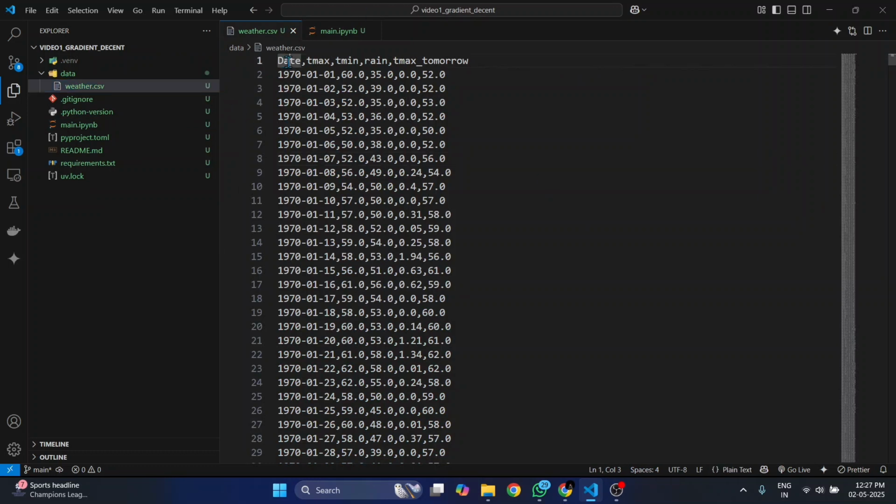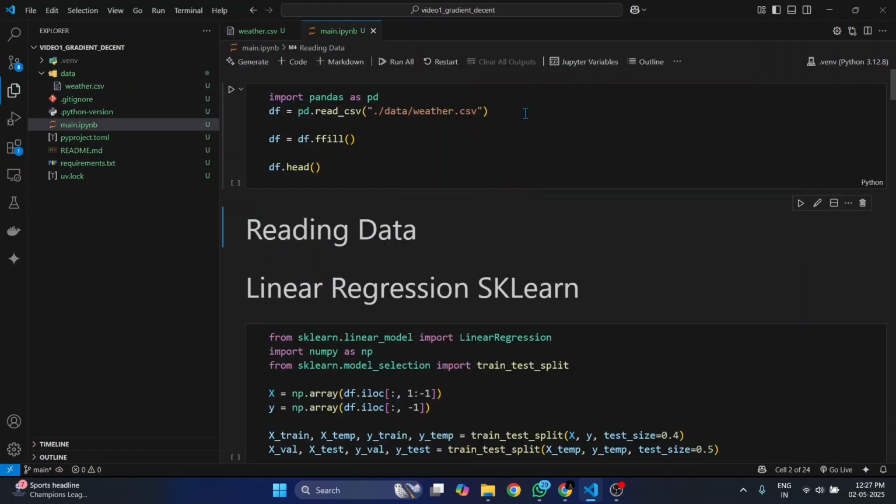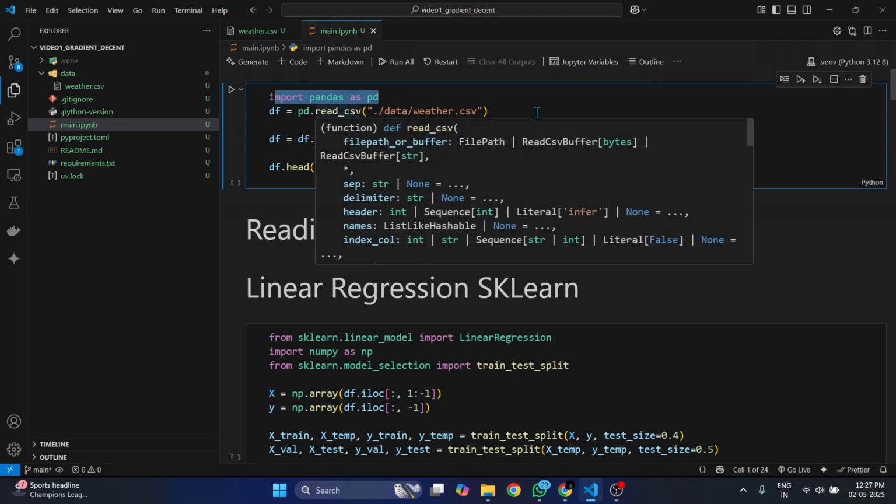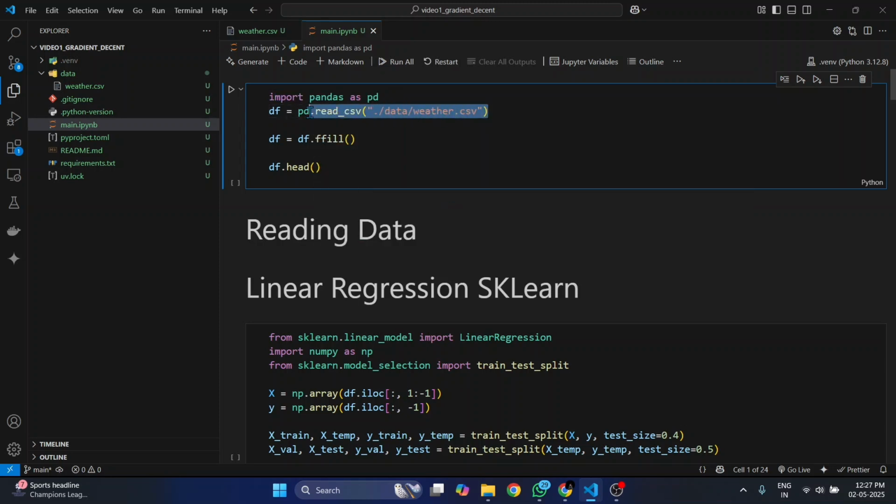We have the date, the maximum temperature of today, the minimum temperature of today, the amount of rain, and the variable we need to predict is tomorrow's maximum temperature. So I will explain and execute every cell line by line. What our first cell is doing is importing pandas as pd, and then importing our .csv file using the pd.read_csv function into our data frame variable.